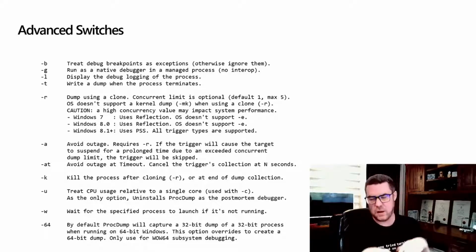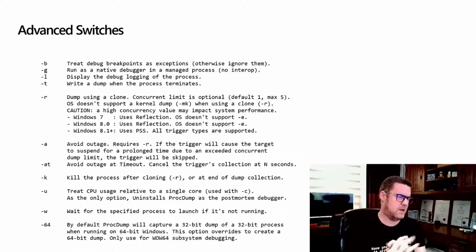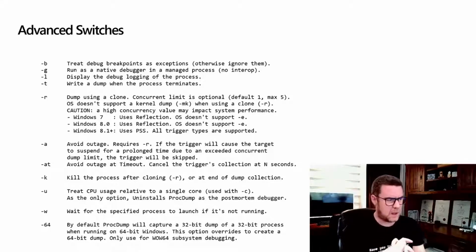Avoid outage: if ProcDump knows it's in a situation where it's having to pause the application for too long, rather than taking a dump file, you can use avoid outage and it will skip taking the dump file rather than cause an outage. In some very rare situations, you want to kill the process after you've collected it, -K.